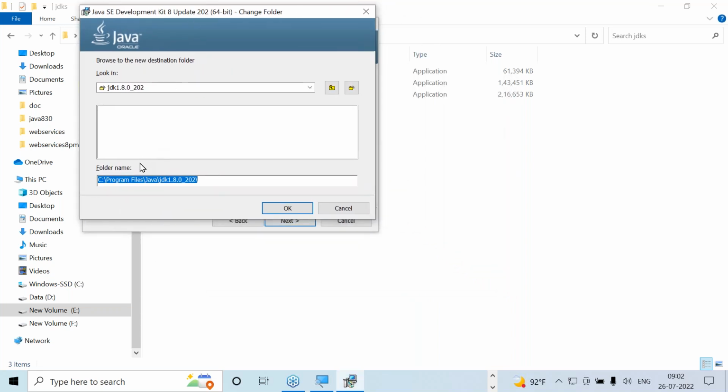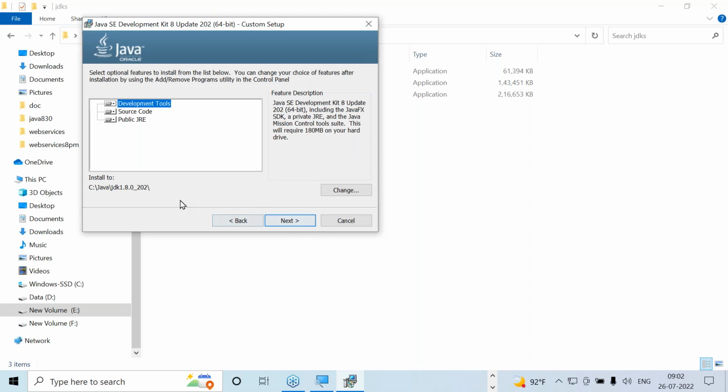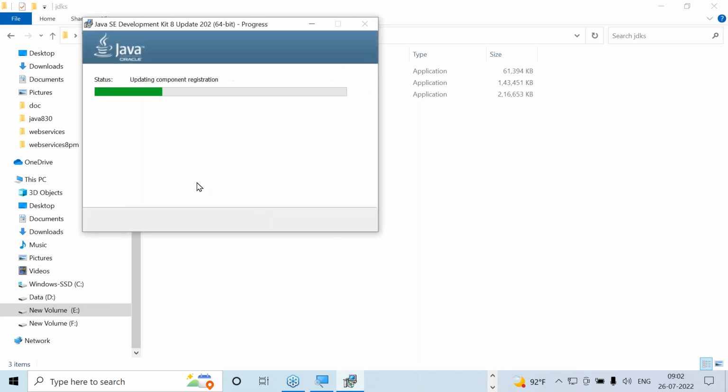Then here I am able to provide the location to change this. So here we have to provide C:\Java\JDK1.8.0_202. Click on the OK button. Then what next? Click on the Next button, as per the guidelines I'm telling you.